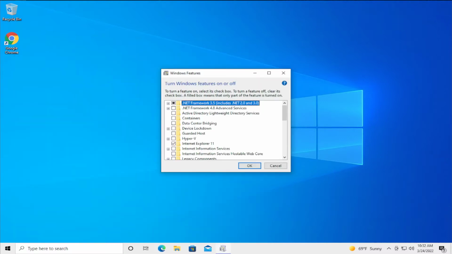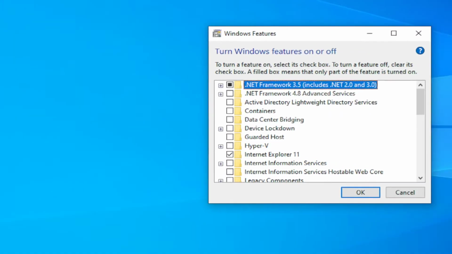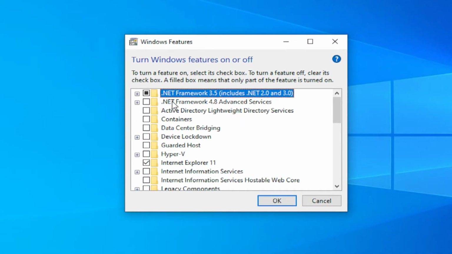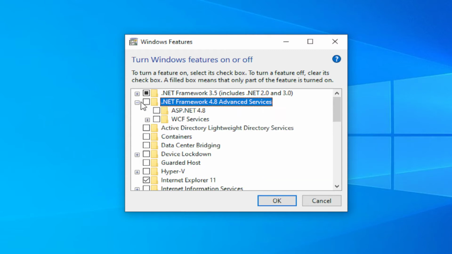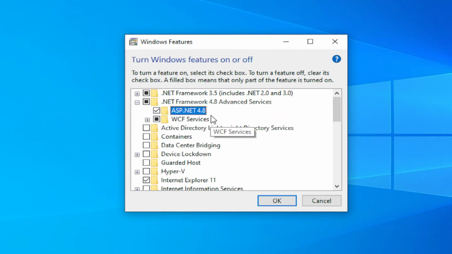In this new window, select this option. Scroll down and select .NET Framework 4.8 Advanced Services, mark these options, and click on OK.